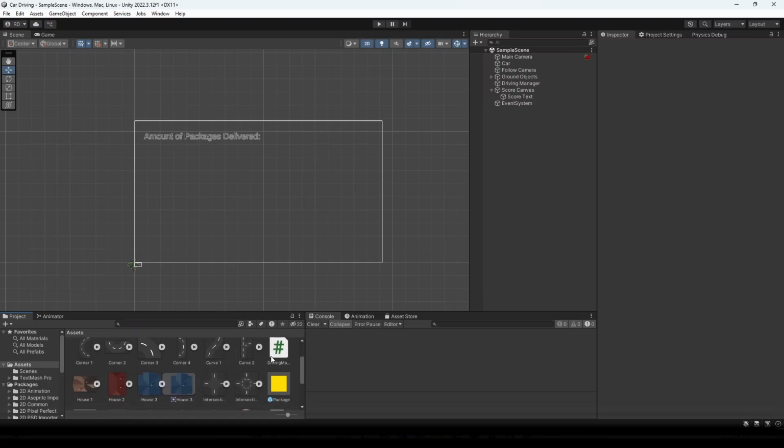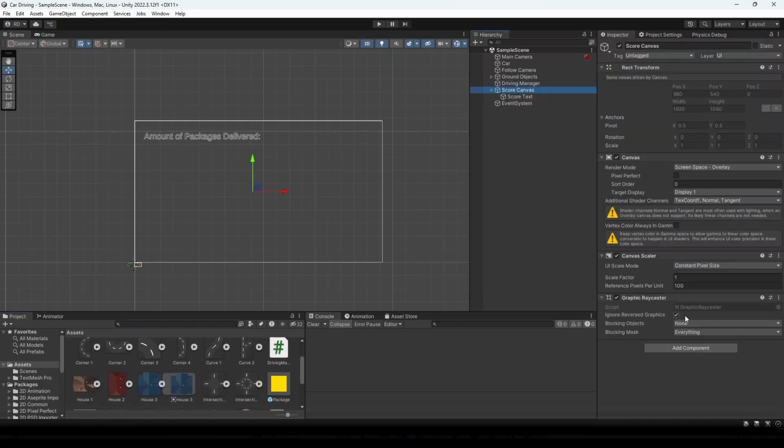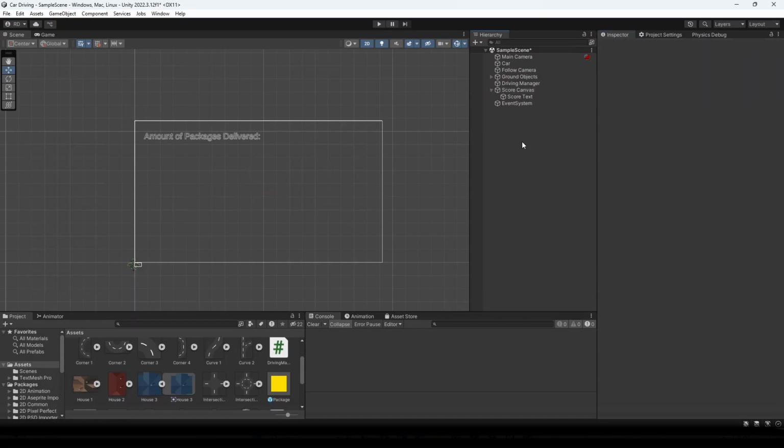Once we're back inside of Unity, I'm going to go to the score canvas and then add the score manager script to it. And it's going to look for the score text. I'm just going to drag that in right here. And we're going to set the score, it's going to be 0 right now.